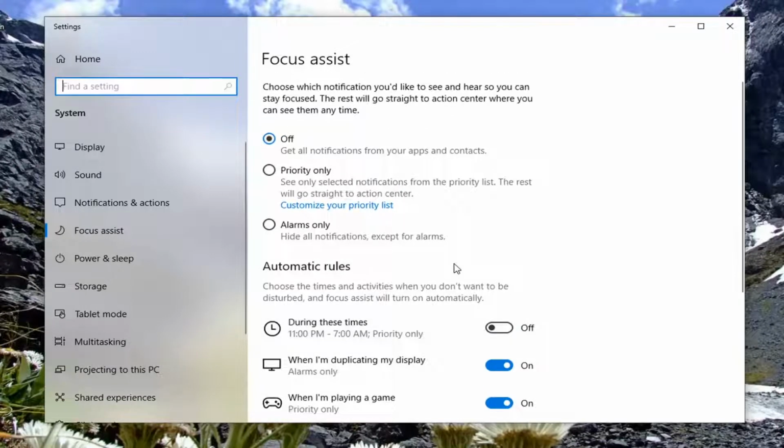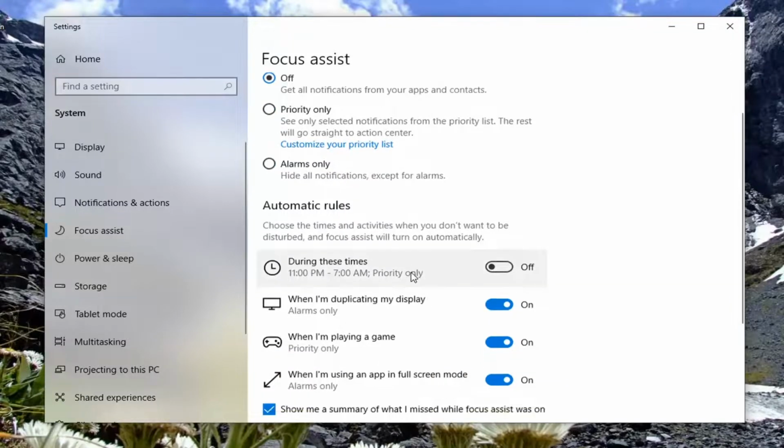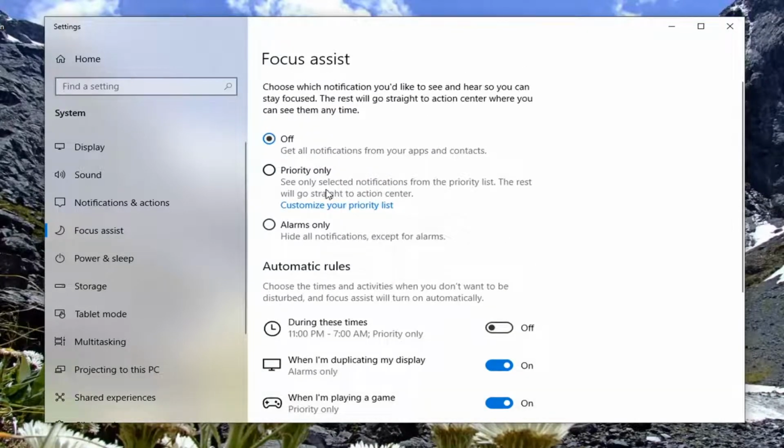So pretty straightforward process, guys. And you can even change higher level rules here as well. So if you just want to get all notifications for your apps and contacts, just switch it to the off position. And you can also set it to alarms only or priority only. So you can definitely change it at different levels of impact depending on what you want to do. But pretty straightforward. They pretty much spell it all out for you right here.